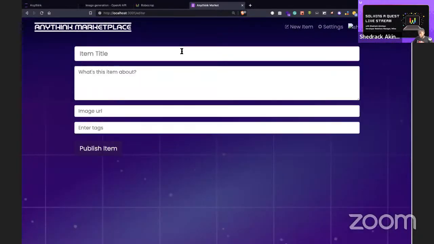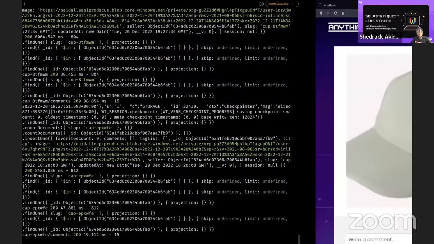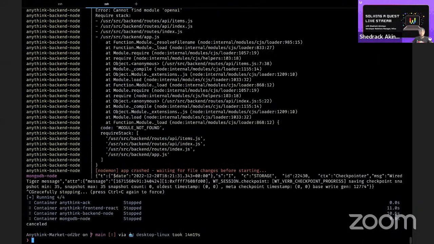Let's try it again. Let's see a cap. So let's call this a fancy cap. So let's publish it again to confirm that everything actually works. Yes. So this is awesome, right? It actually works. So let's create a new branch and push as usual and see how far we go.